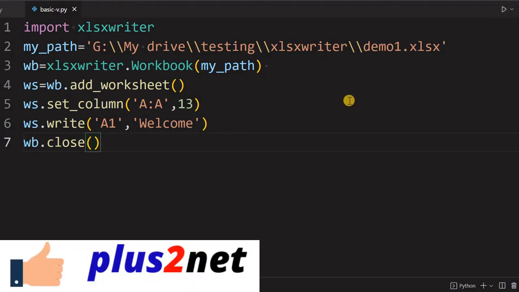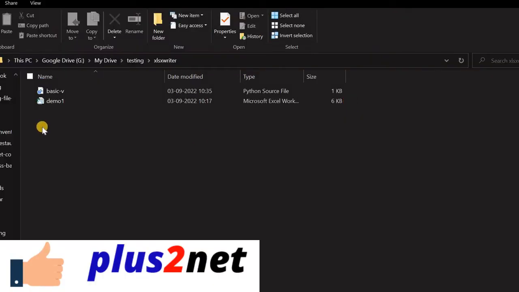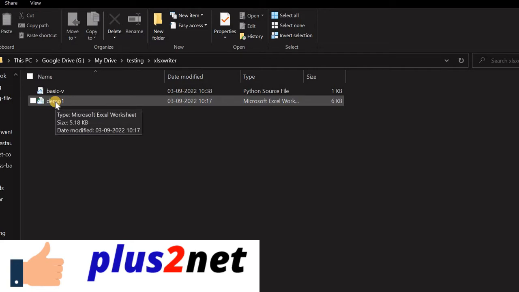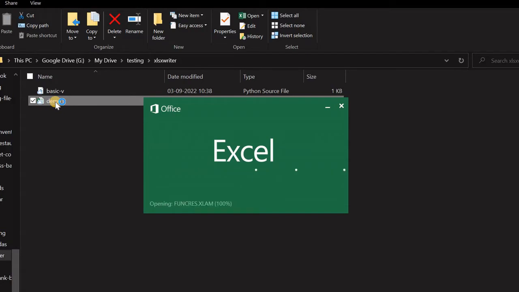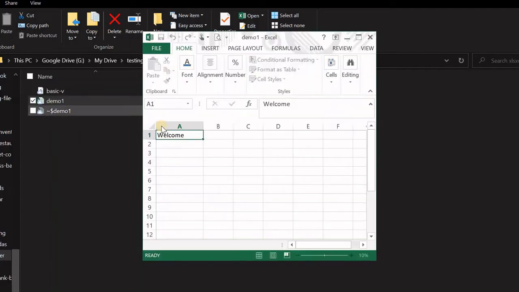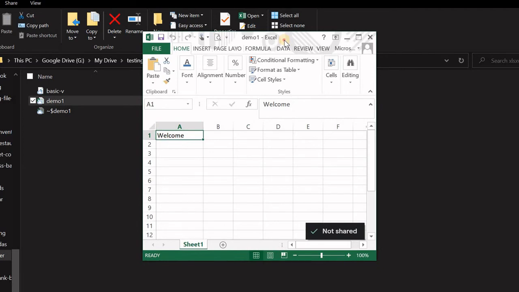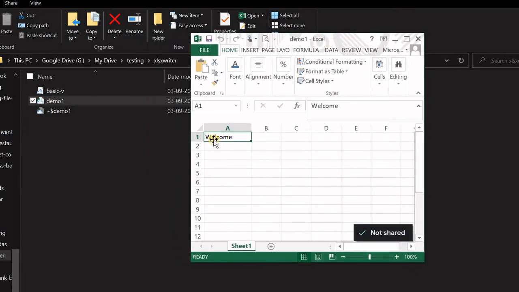So there is no error. Let's go here. You can see demo1 is there, the file name whatever I used. Now let me double click this, opening this Excel file, and you can see what data. Here it is. Just minimize a bit. You can see at A1 the welcome is written.